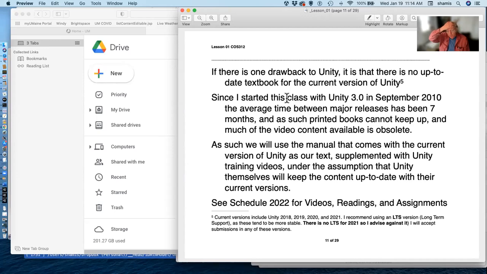My solution to this problem is to use the Unity manual. I'll show you the manual. It comes with whatever current version of Unity you're using. And the manual is quite comprehensive. So we'll be using that manual and the scripting reference, as well as videos that come from Unity. My assumption is if Unity is posting it, it's probably pretty current, hopefully up to date.